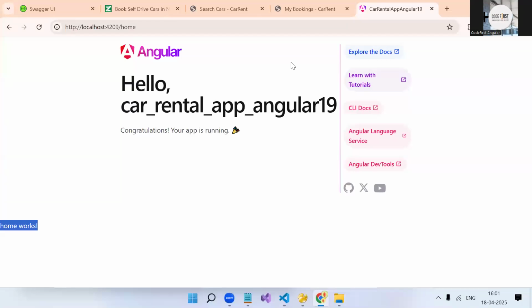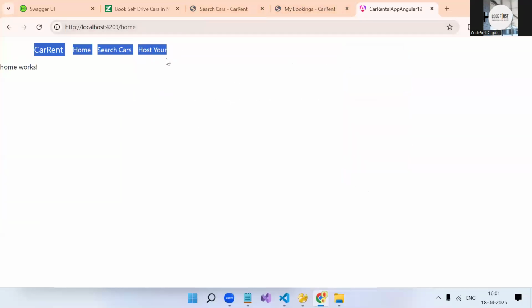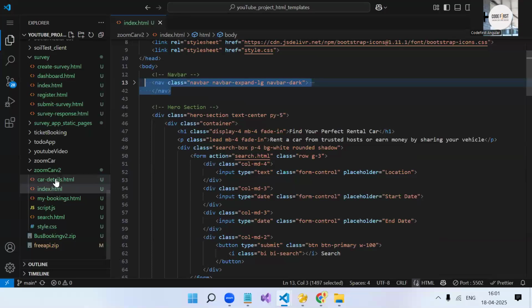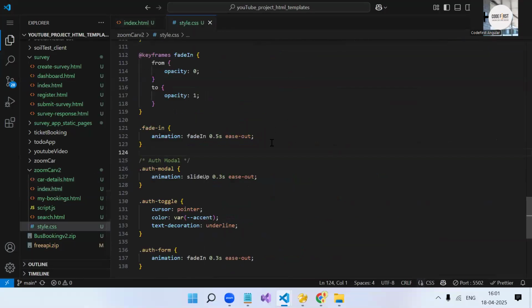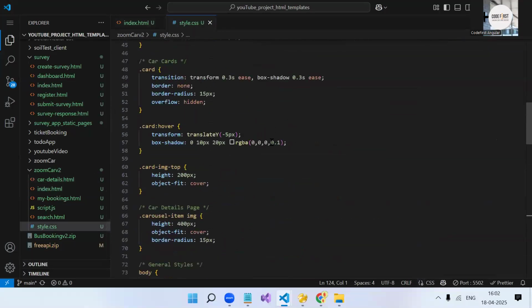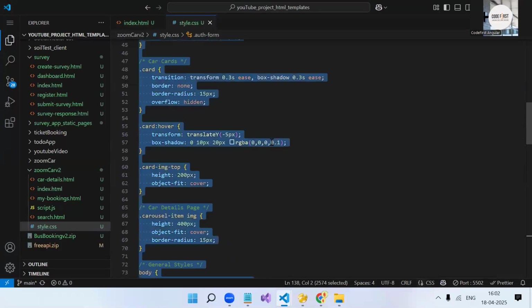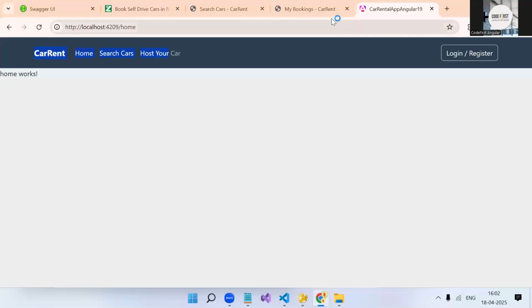Let's save it. It's not coming because we need the CSS also. So let me just copy the CSS, style.css. These are the CSS which are going to be used all over the components. So these are global CSS. I will put this into my style.css, the global CSS. Once I save, you see, we got it.